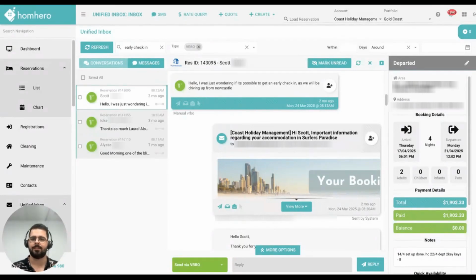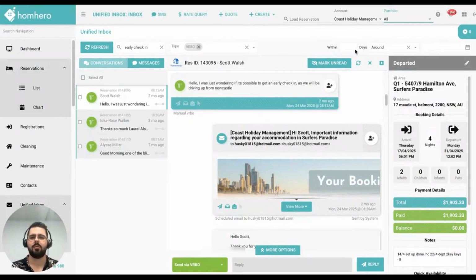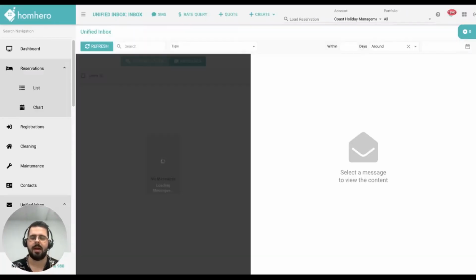The final feature that I would recommend is the use of portfolios. So in the top right, you'll notice that I have the Gold Coast portfolio on right now. Homehero is now condensing all of my communication to anything that relates to the Gold Coast portfolio. If I was to remove that and go back to all, Homehero then reload the page and show me all the communication.